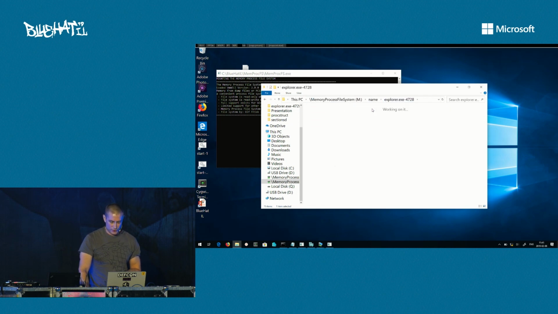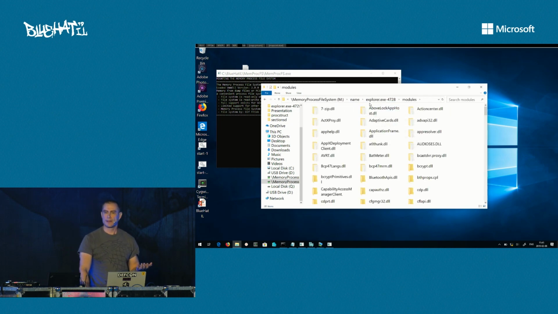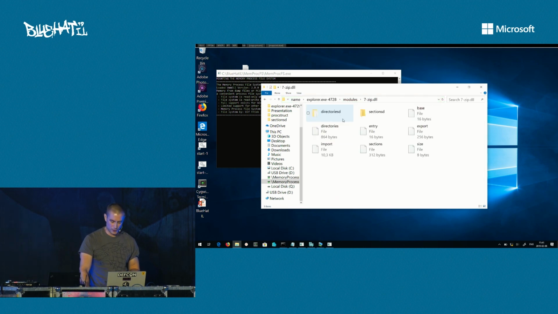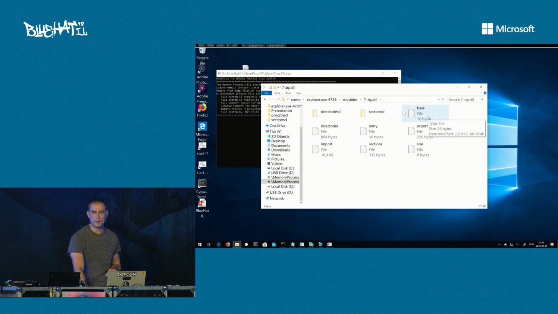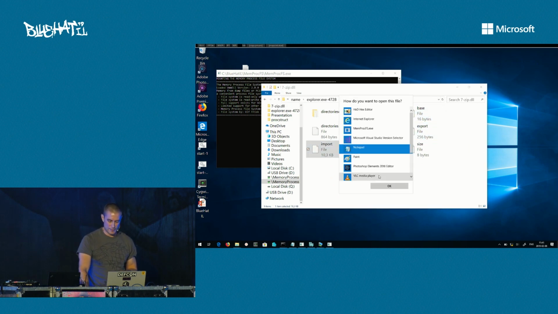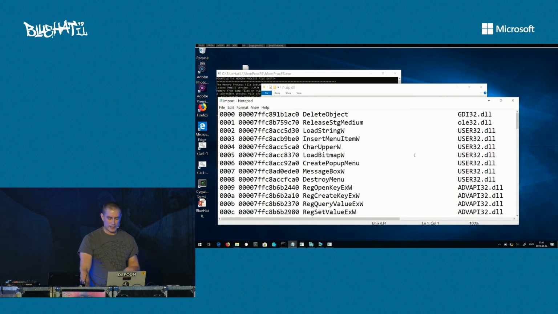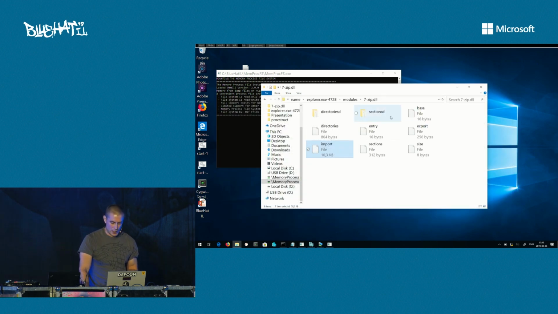We have a module subdirectory, which contains all loaded modules in the process as files and folders. For example, you can click into 7-zip, have a look at its exported functions. We can have a look at its imported functions. And by just clicking on files, here we see the memory address of the function, the name of the function, and also which module it's loaded from.